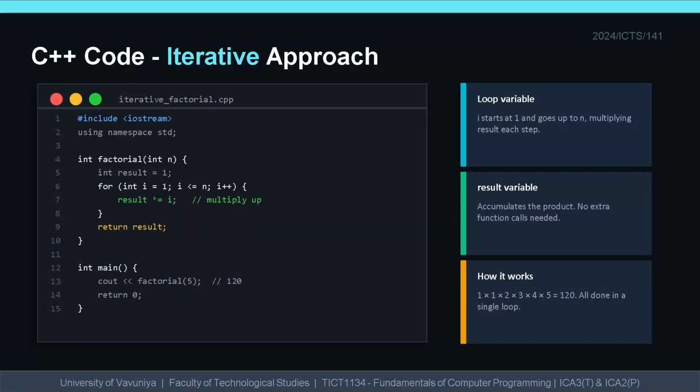Now let's look at the iterative approach. In this method, instead of using recursion, we can use a loop to calculate the factorial. We initialize a variable called result to 1, then we use a loop from 1 to n and multiply each number to the result. Finally, we return the result.